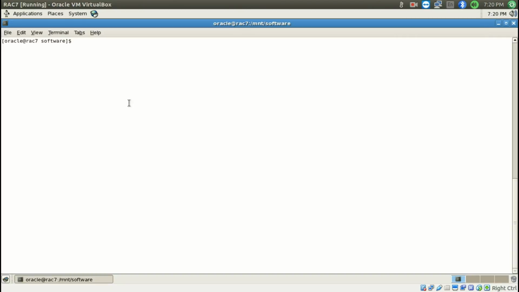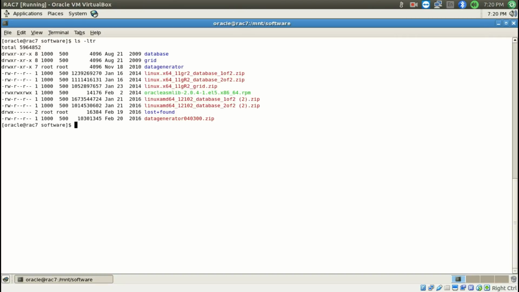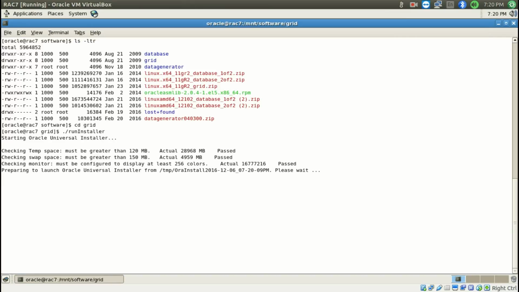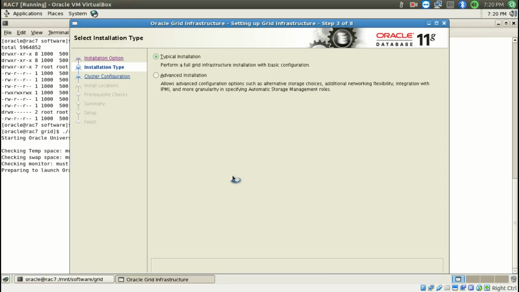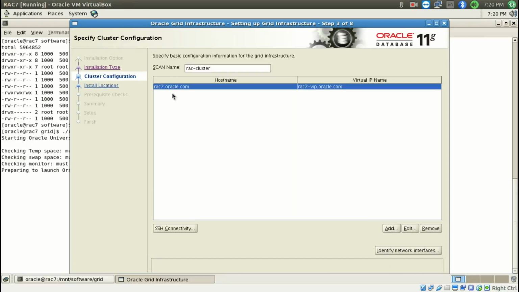So I have rebooted my system, virtual machine, only one node, Rac 7. I'll go to the grid directory and I will invoke the run installer again. So that's our installer. I will give Alt N and move to the next step. Give Alt N, and now you can see here that instead of having localhost, you are getting rac7.oracle.com. Make sure you get it. Don't remove and add it again. You may encounter any future issue while doing the installation.